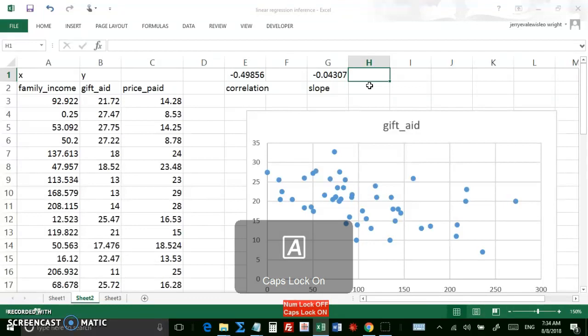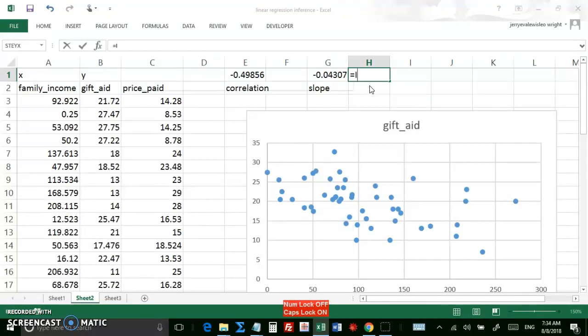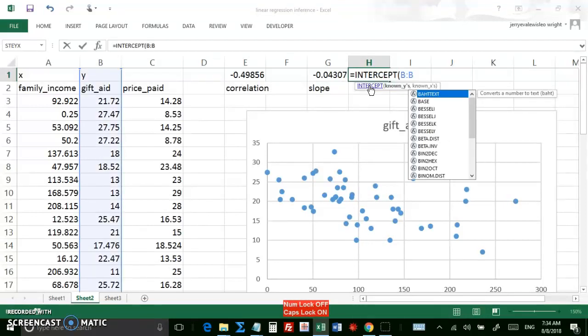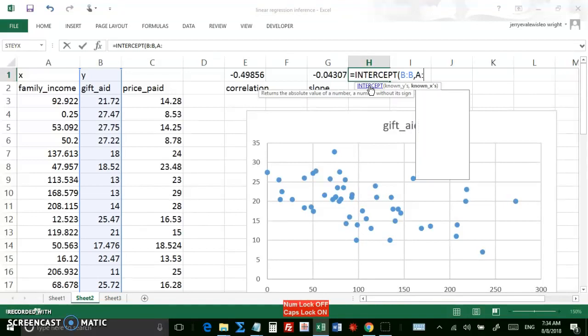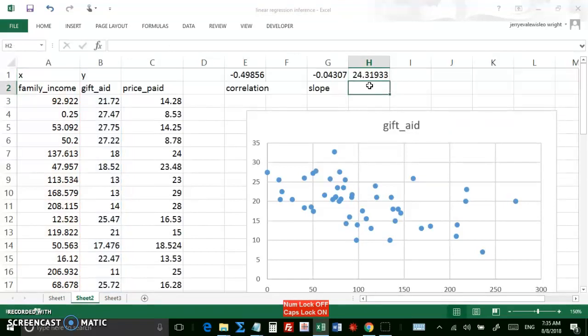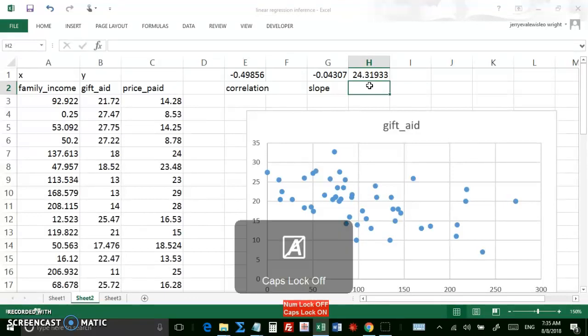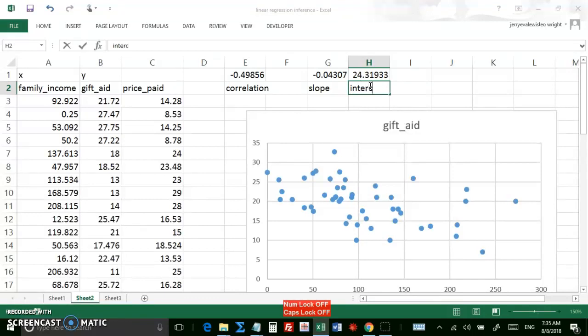All right, now intercept. You can probably guess the command is INTERCEPT, so equal sign INTERCEPT. And then again, y's come first, so B:B, comma, A:A. And then closing parentheses, oops, that's not parentheses. There we go. Okay, so the y-intercept of the least squares regression line is 24.31933. Let's label that for future reference as well. Okay, so that's one way to do it.